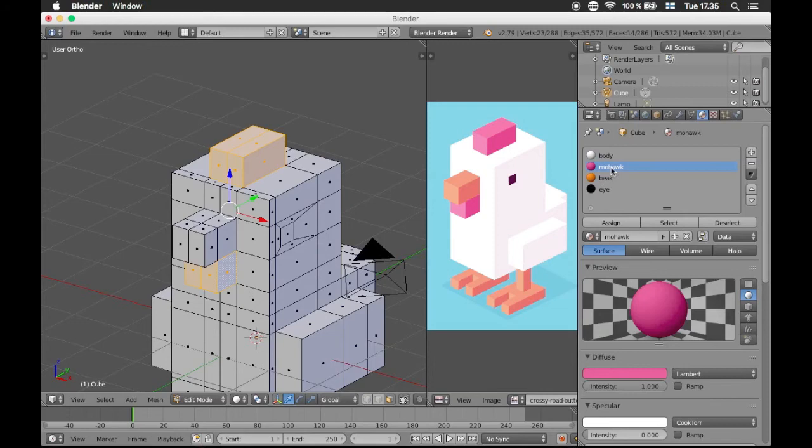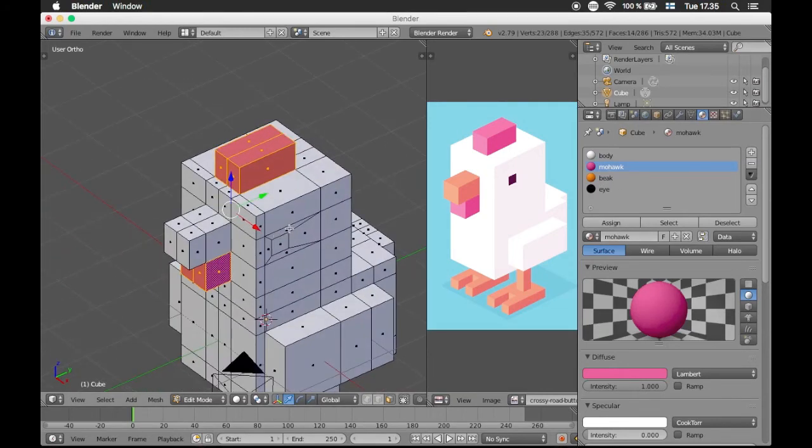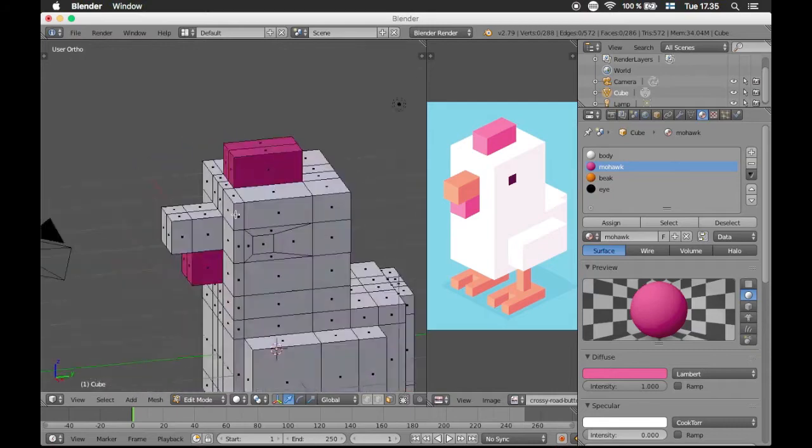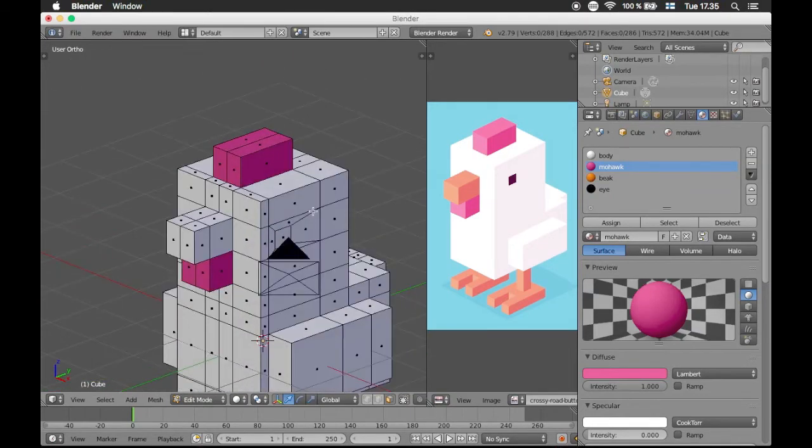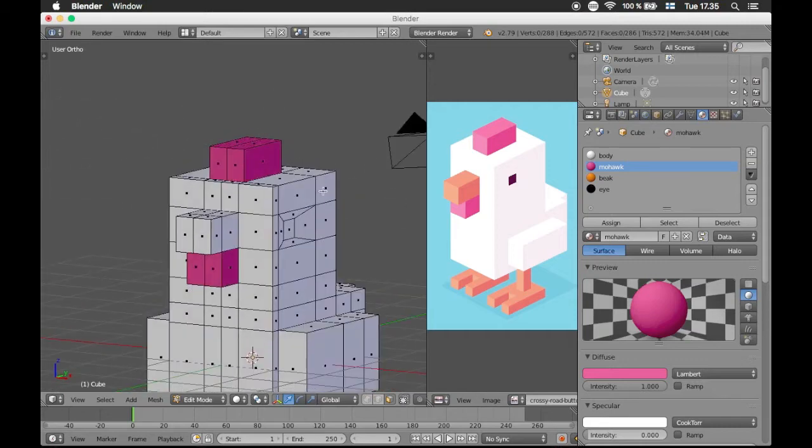I'm gonna choose Mohawk here and press Assign. And now you can see when I hit A, there's a red color on each. Okay.